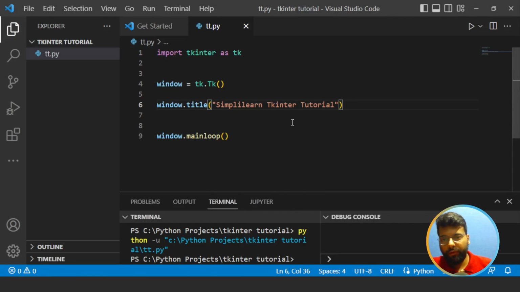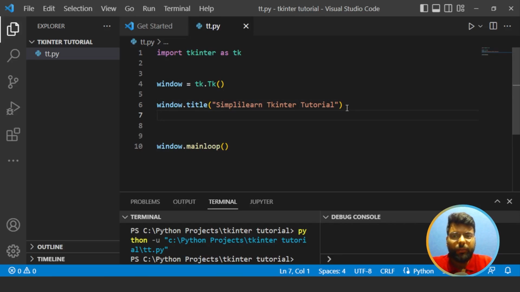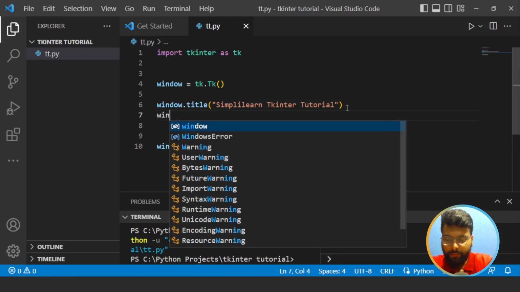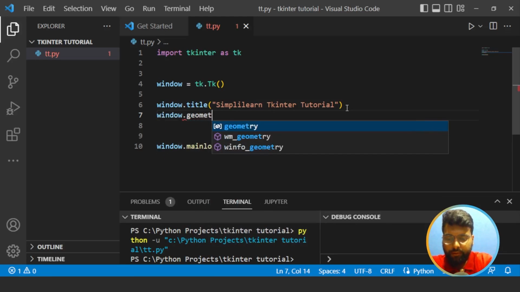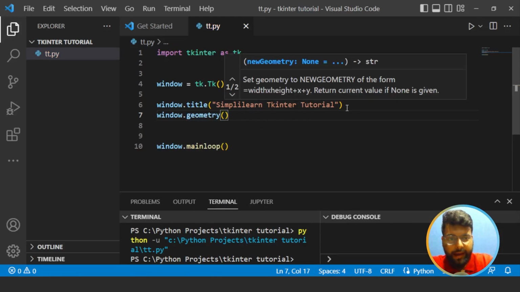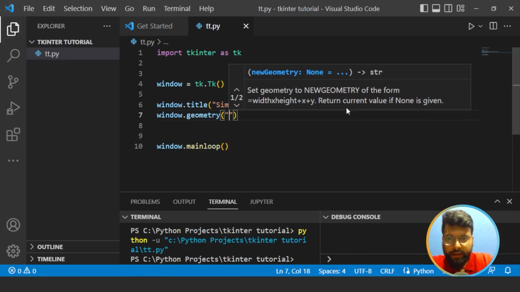Now moving on, after setting the title, we will set the geometry. That means the dimensions for the Tkinter window. For that we'll use the geometry method, a fundamental method which decides the size, position, and some other attributes of the screen layout we are going to create. So we'll write window.geometry, and inside you can write the dimensions.